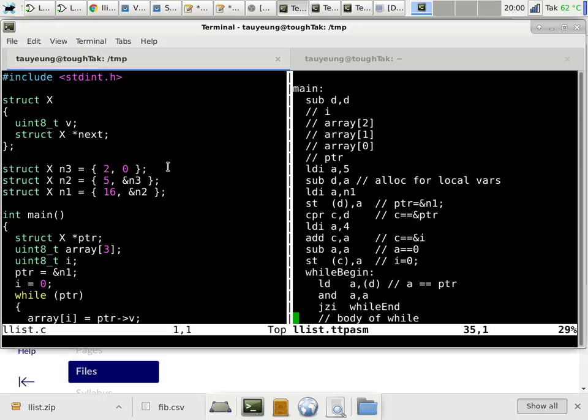The initialization is not a part of main. That is outside of main. Okay, that's what I was saying. Sorry, I misunderstood your question. The initialization of the nodes or the struct X is actually outside of main. It is just statically initialized so that when you load the program, it is automatically there already. Okay?